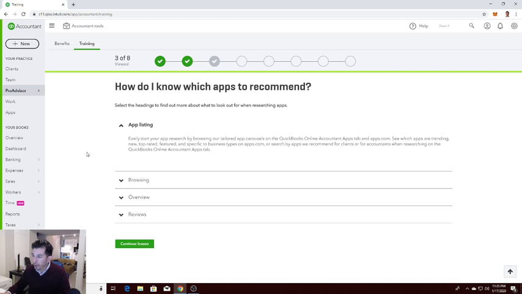App listing. Easily start your app research by browsing our tailored app carousels on the QuickBooks Online Accountant Apps tab and apps.com. See which apps are trending, new, top rated, featured, and specific to business types on apps.com, or search by apps we recommend for clients or for accountants when researching on the QuickBooks Online Accountant Apps tab.